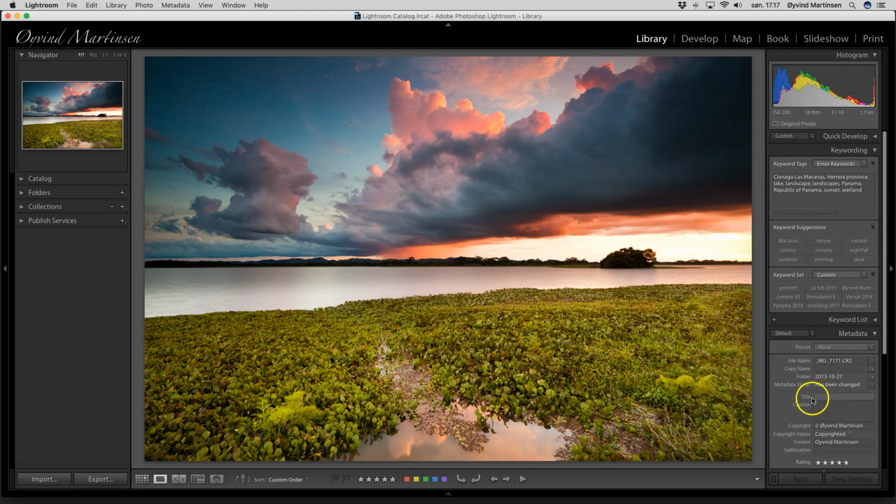So we're going to go down here in the title field under metadata, and here we can write the title, for example, sunset in Macanas. And we can write the caption. We can add some more words. We can write dramatic sunset in Ciénaga de las Macanas, Herrera Province, and Republic of Panama. Then I write my copyright info here.